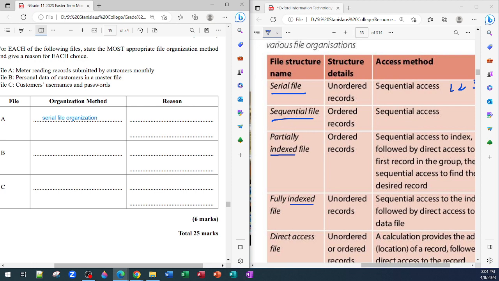Think about it. Technically, it does have an order, just that we're not organizing it. Serial has a purpose.